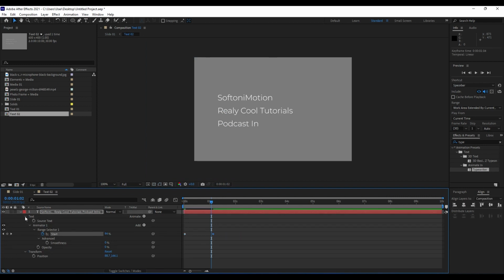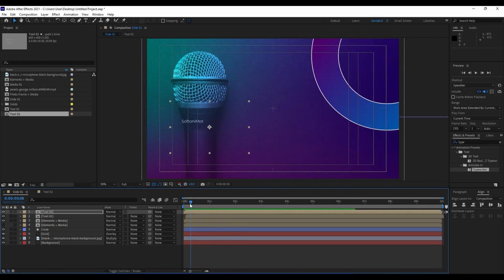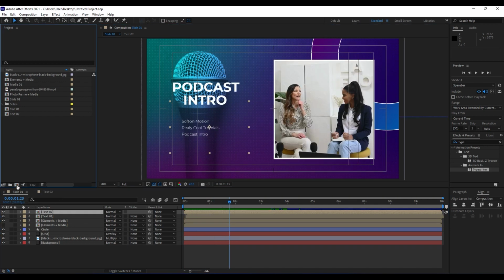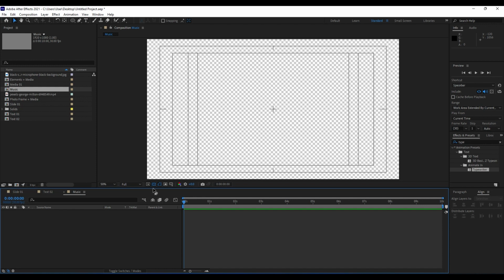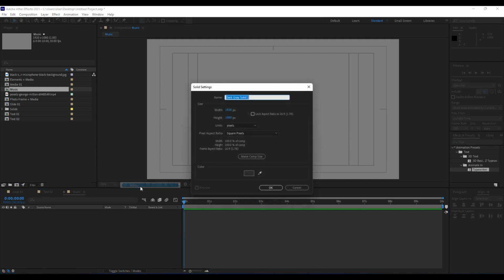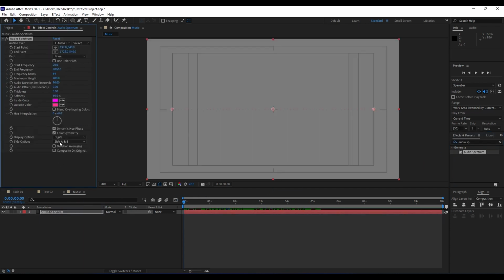Also, if we want faster animation, just move left keyframe closer to our first keyframe. Also, what we can do is to create a new composition. We will name it music 1920 by 1080. It's okay. Hit this okay, and then go right click, new, and then choose a new solid. We will call it audio spectrum and find here audio spectrum and drag and drop it on our solid layer.